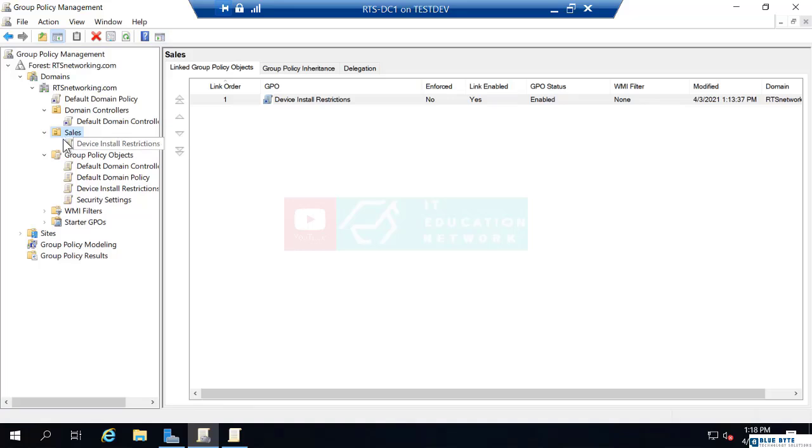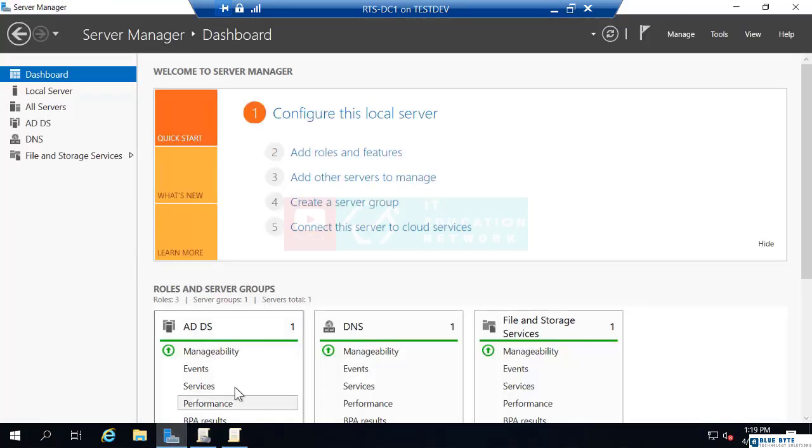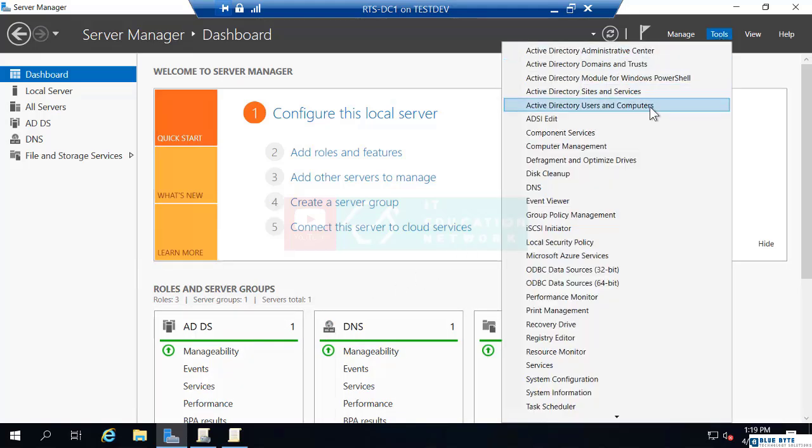So whatever settings, if you had defined any in that policy, they just don't apply to users or computers in the sales OU. Pretty fascinating. The thing to keep in mind about these group policy objects and how they work, we really need to go back to Active Directory for a moment. So I'm going to go back to Server Manager and I'm going to pull up Active Directory Users and Computers.